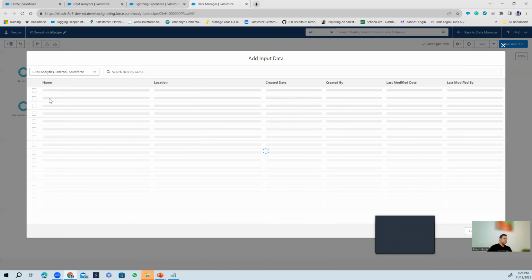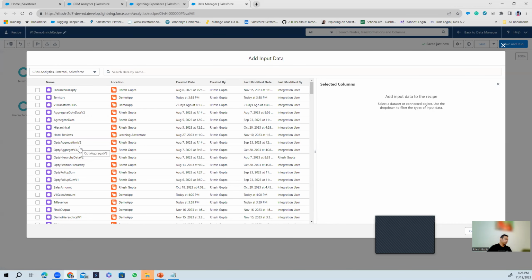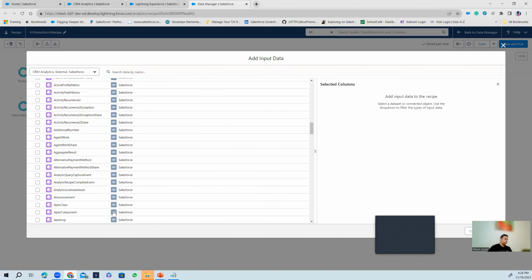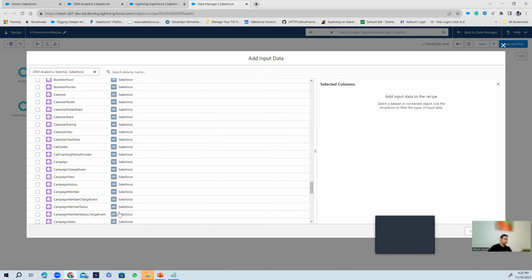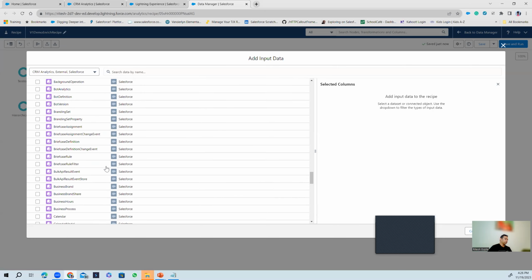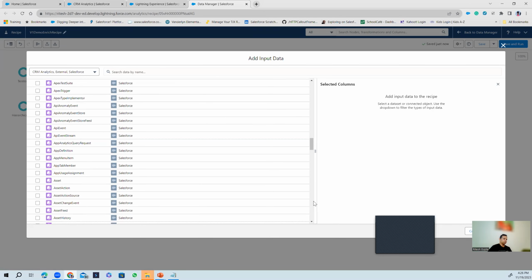In the recipe, we can also use a similar way with different sources like account, user object, and we can bring the data from the different sources. So you can see that we have account, we have case, and we have all the different objects we can join together.